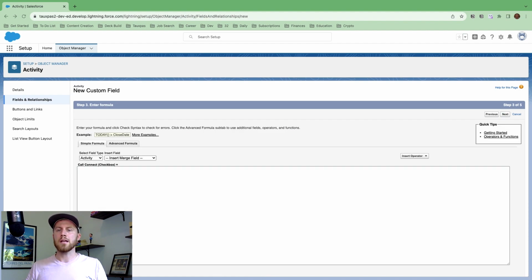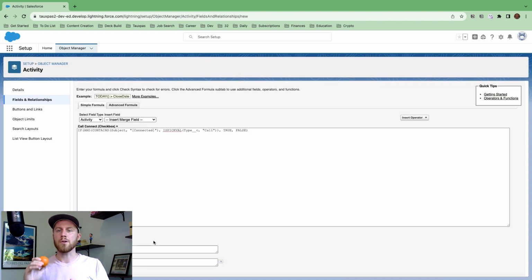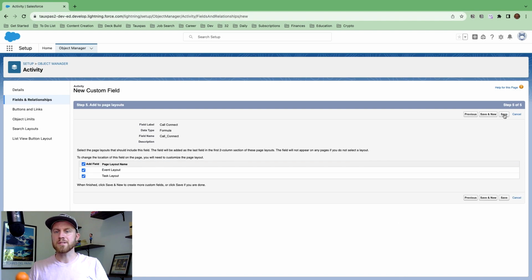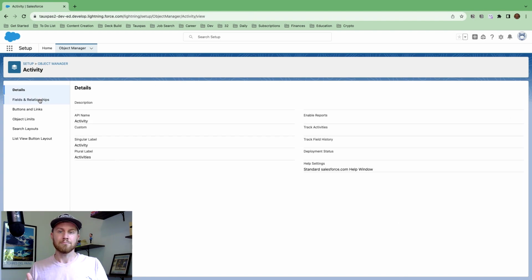The second field is a formula field. And the formula is essentially saying if the subject line contains connected and the type field that we just created equals a call, then we're going to mark it as true or false, connected call or not a connected call. You can try to figure out the formula, or you can just send it to your ops team and ask them to figure it out.